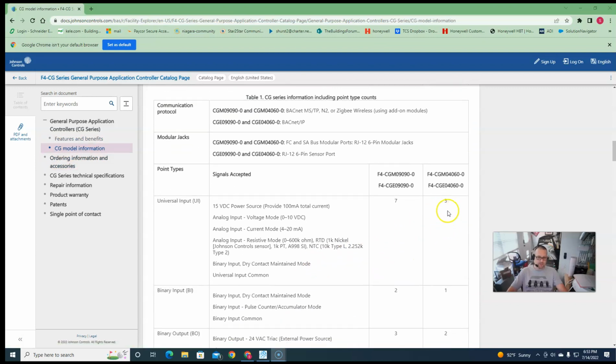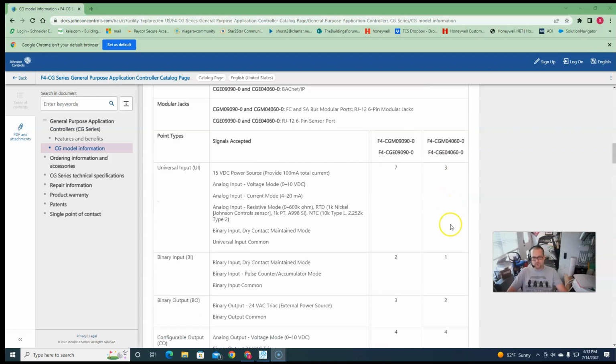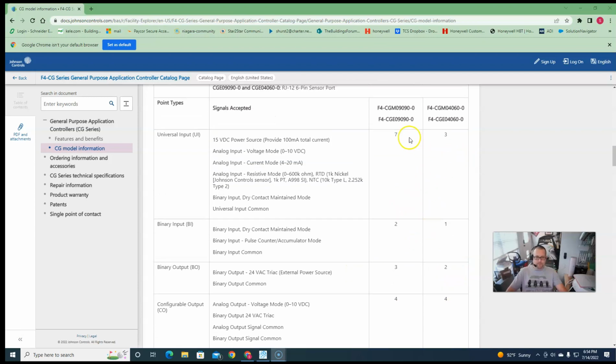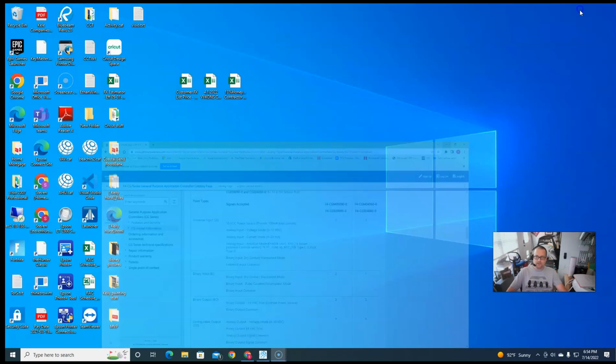And the smaller controller, the one that replaces the 1630, you get 3 universal inputs, 1 binary input, 2 binary outputs, and 4 configurable outputs. Okay. But the best thing about these is the system memory.